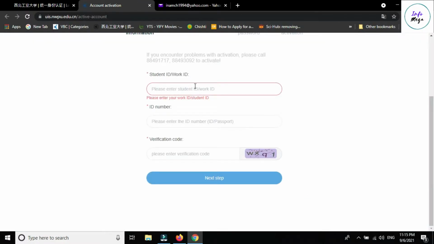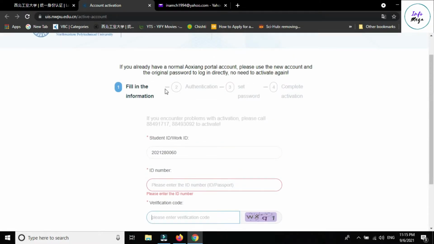You have to put your student ID here, then your passport number here, and this verification code here. After putting all this information, the next step is the authentication. I think you have to put your email address and confirm your email address on this step, and then you have to set the new password, because the current password is your passport number. So now you have to change the password and then complete your activation.